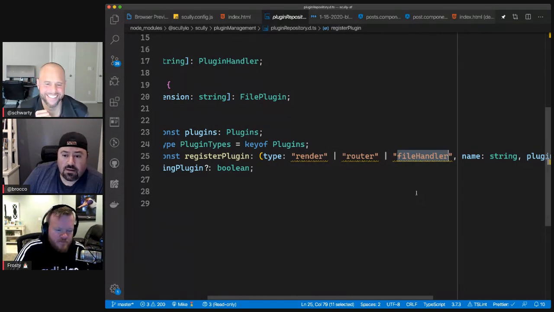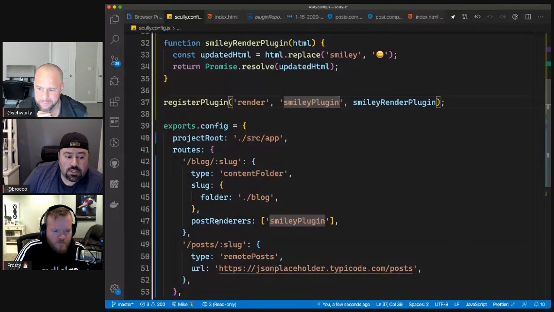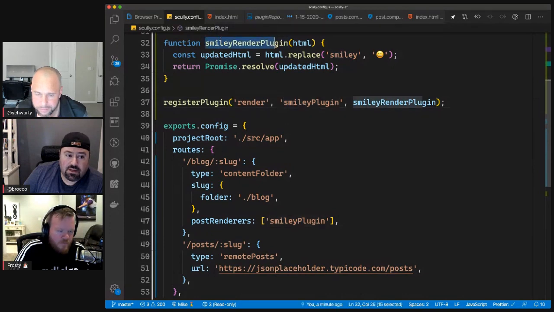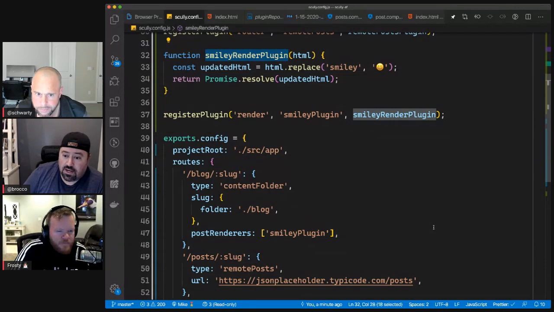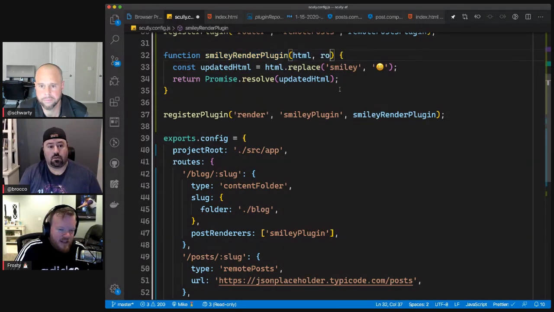No, that's fine. Yeah. My one last question is, is there any way to get any additional information inside of the render plugin, or is it just going to be the HTML file? Can I get the route associated with that by chance? I think you get that as the second parameter. So if you want to go ahead and get it, add your second param, and then you can log that. I think you can get that out of there.